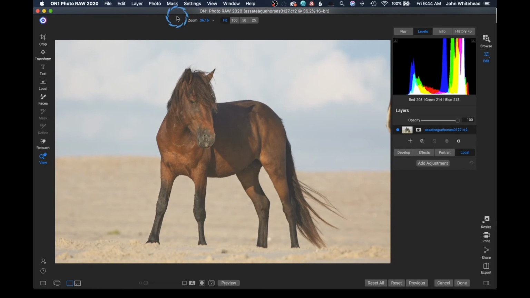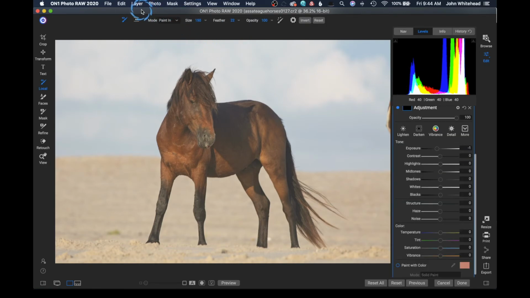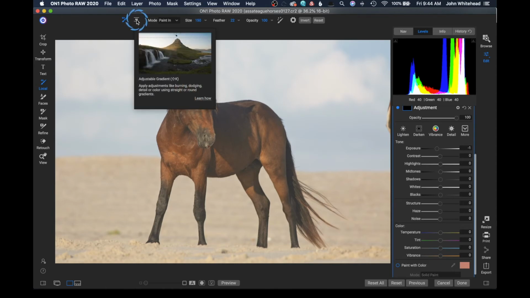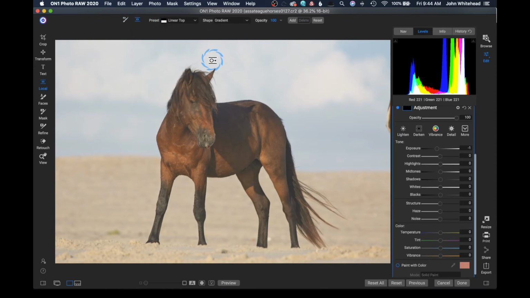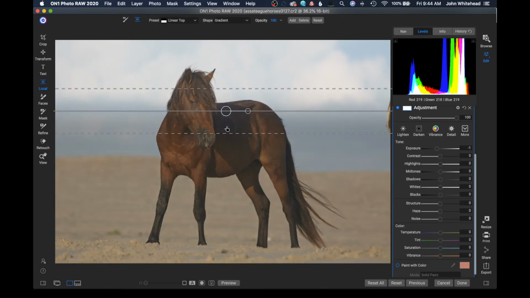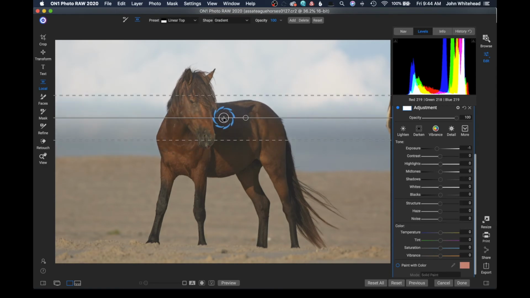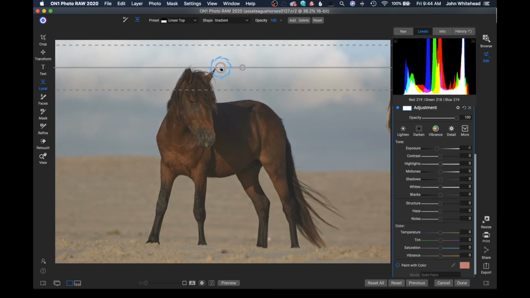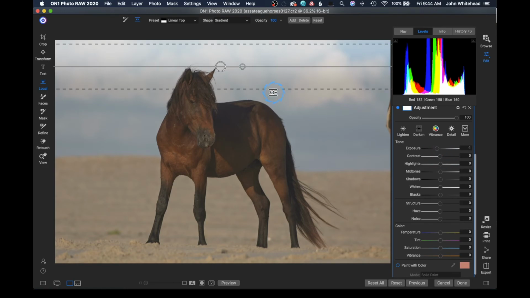So I'm going to hit reset. We're going to hit add adjustment. And then we're going to go up here and we're going to try to do a gradient. So I'm going to click on the gradient. I'm going to come in here and we're just going to drag this around. And you can see it is adding a gradient as per this adjustment.